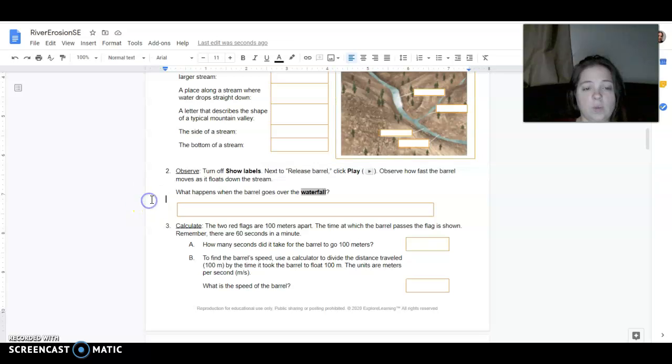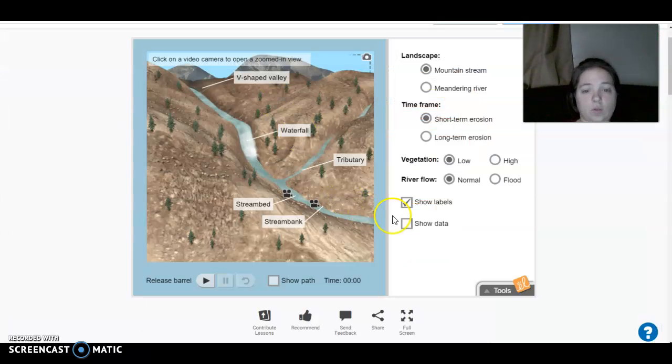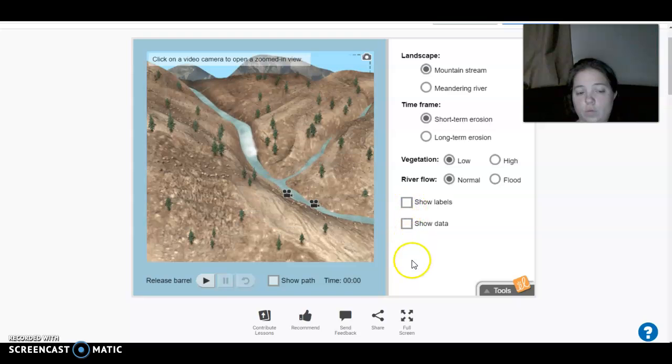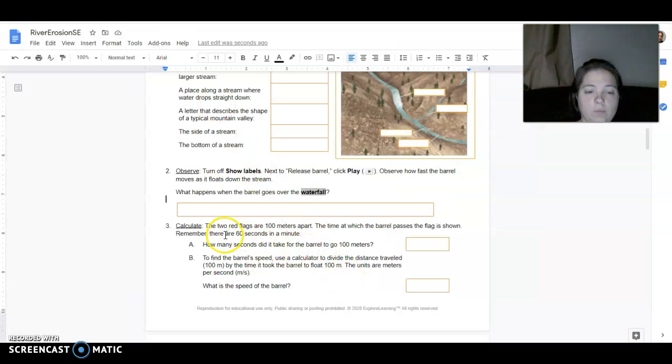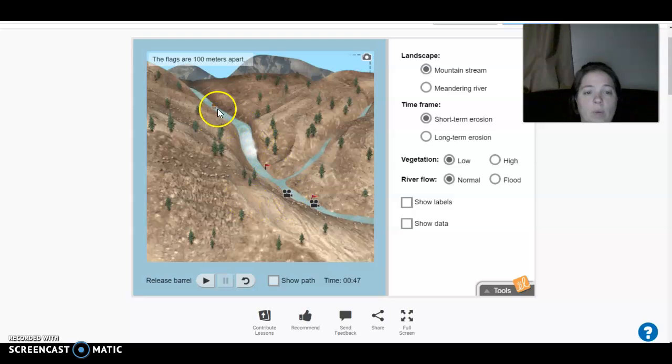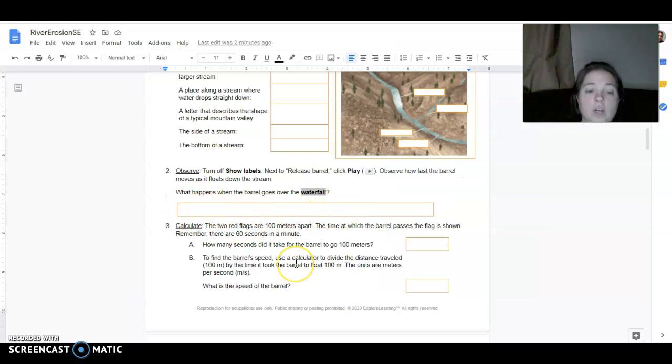Okay, so observe. Turn off show labels next to release barrel. Click play. I'm going to hit play. I'm going to pause it right now. The 2 flags are 100 meters apart. Oh, sorry. Observe how fast the barrel moves as it floats down the stream. What happens to the barrel as it goes over the waterfall? So where's my barrel? My barrel's up here. You're going to play it until it goes over that, and you're going to write down what you observe right here. Then you're going to calculate.